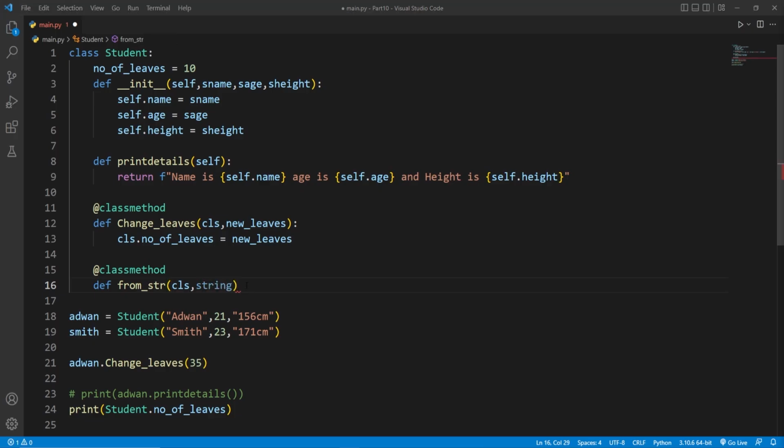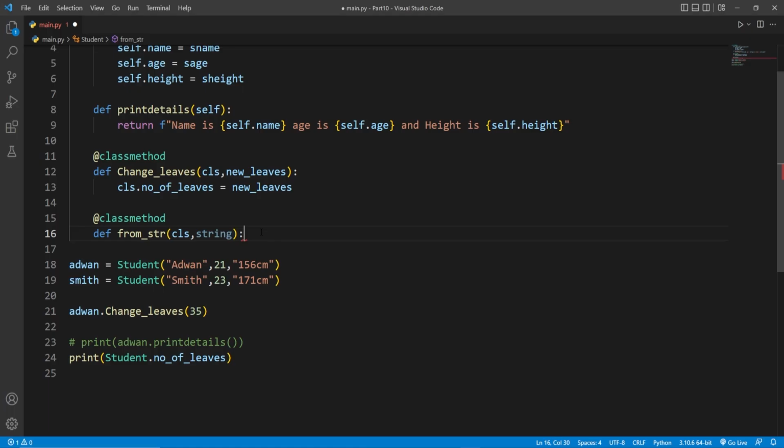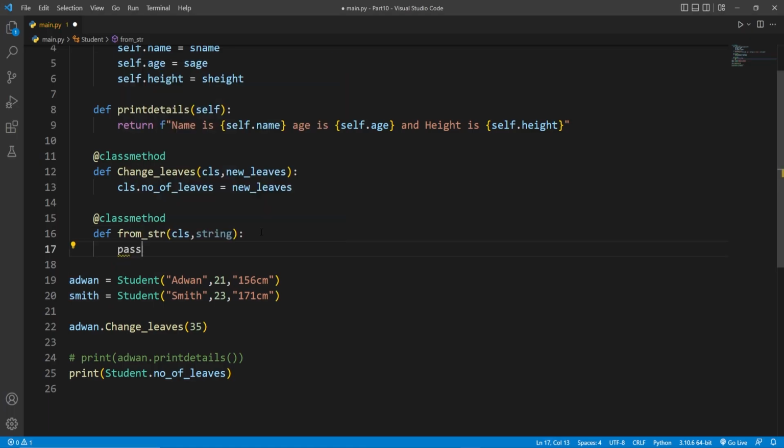I want to pass a string and this function is going to convert the string into an object like add1 and Smith. I want to create a constructor. Let me simplify it more. For now, inside this function, I'm going to type pass.